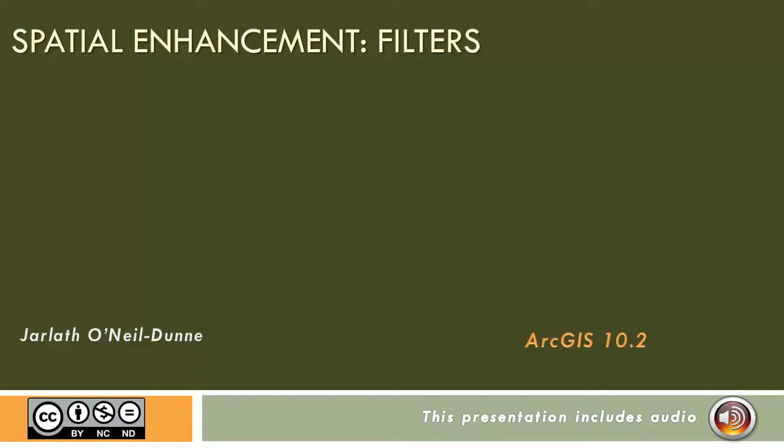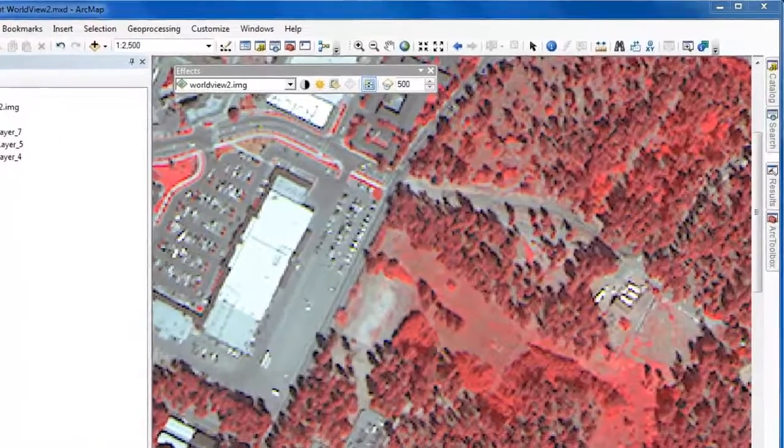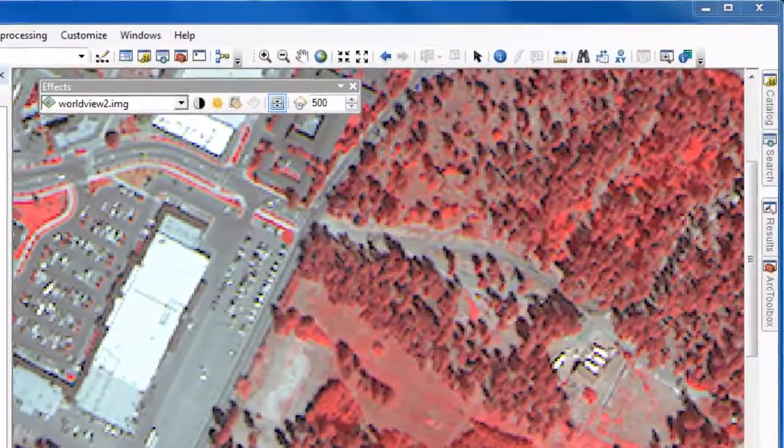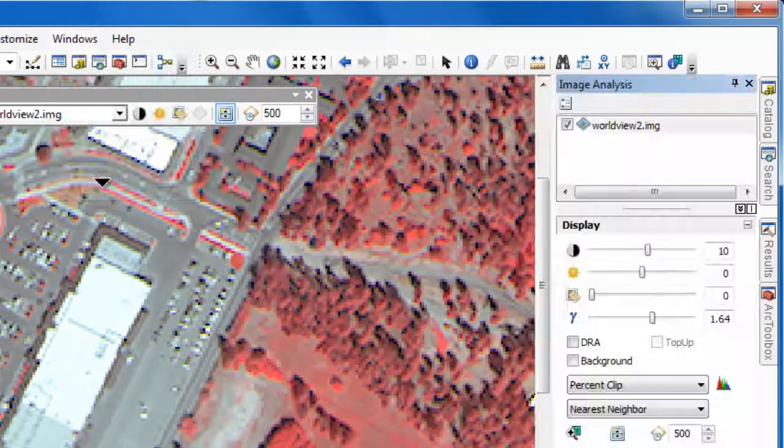In this video, we'll take a look at the image analysis functions and how you can use them to apply spatial filters to your imagery in ArcGIS. We'll begin in ArcMap, where I've got an 8-band WorldView 2 image displayed as a color infrared composite. You can use geoprocessing tools to apply spatial filters, but the spatial filters available to you in the image analysis tools are both faster and easier to use.